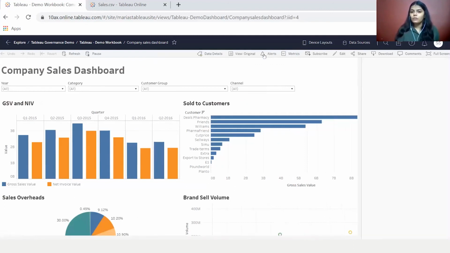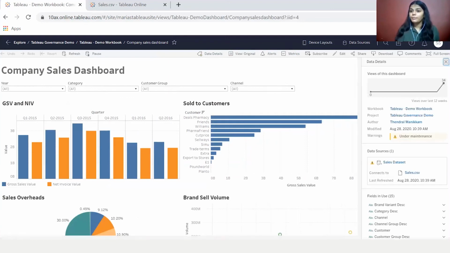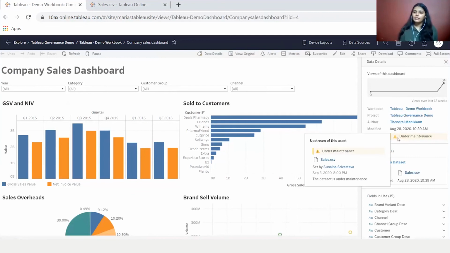So we can just go to the open data details pane again and see how the pane has changed. If you notice, there is a new warning slot that has come to the information portion. We can click on it and again see that it tells you about a data set which is under a warning, who it was set by, the date it was set on, and also the message that we have given. In this case, the data set is under maintenance.